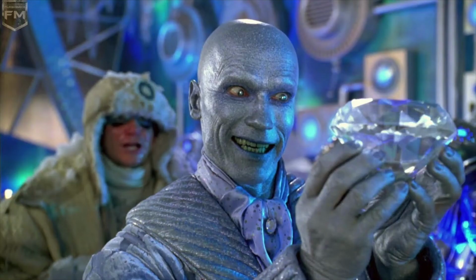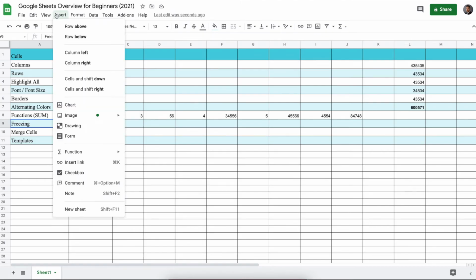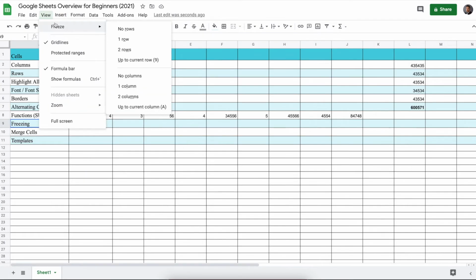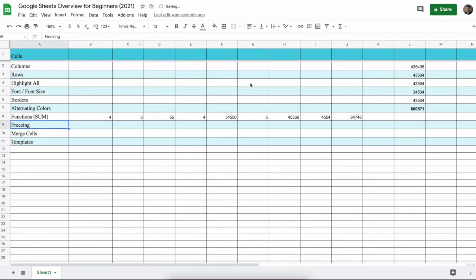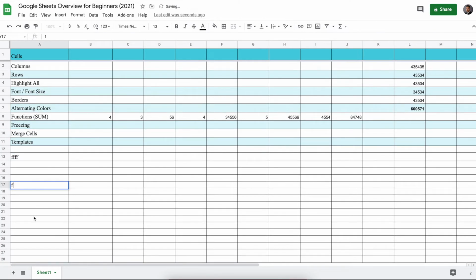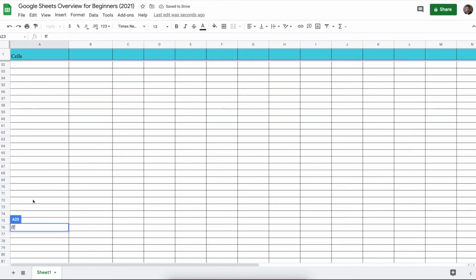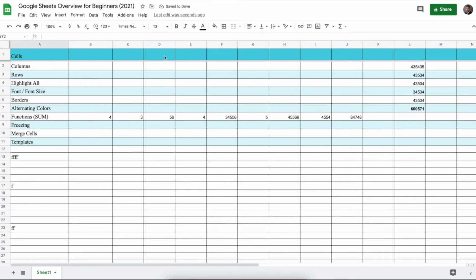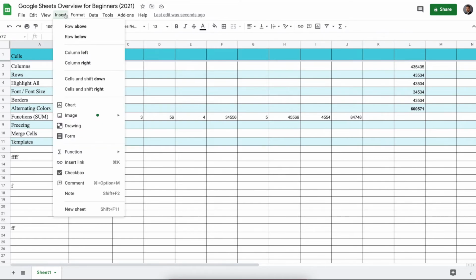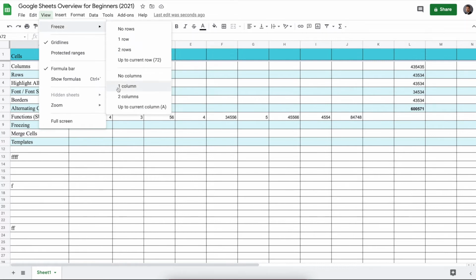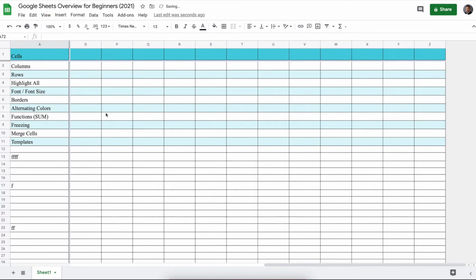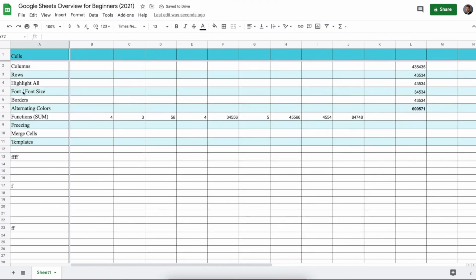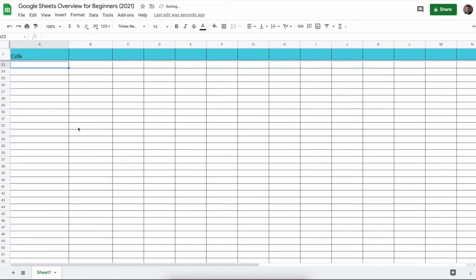Next is freezing. I really like this feature. So you go up to view and freeze, and what it does is I'll use the row. If you have a lot of information, let's say in rows that go all the way down to 76, it will maintain this top one, so row 1. So you can freeze rows or columns. I pretty much always do freeze one column and one row. And now as you move up, down, left, and right, it will maintain the leftmost row and the top one. So I'm going to undo the freezing.